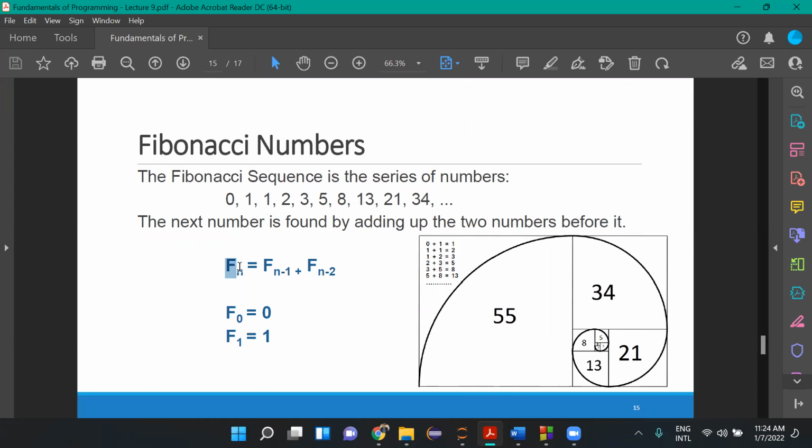In the same expression, we have two similar versions of the same problem. If we have two similar versions of the same problem, then there should be two recursion calls. We have to call this part separately, this part separately.